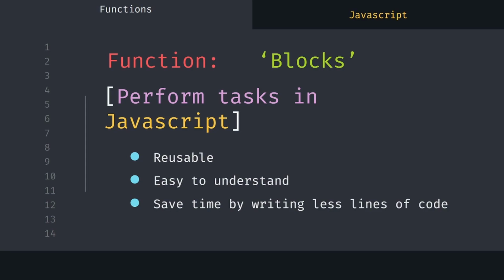Today, let's talk about the function in JavaScript. They are blocks that perform a task. It's defined once, but may be executed or invoked any number of times. This is very useful because they are reusable, make the code easy to understand, and save time by writing fewer lines of code.